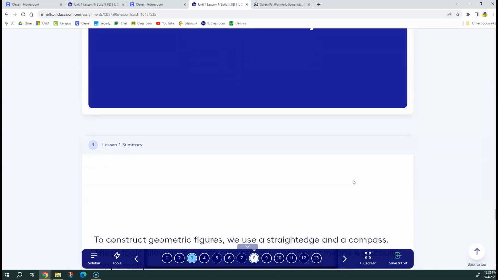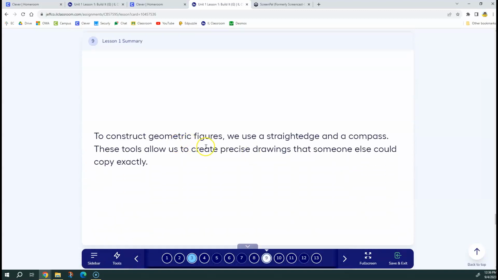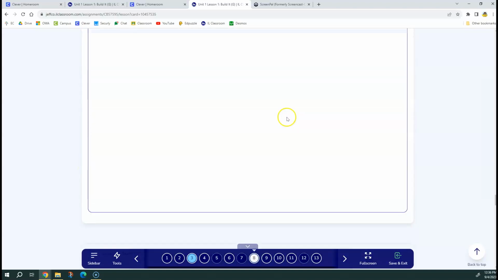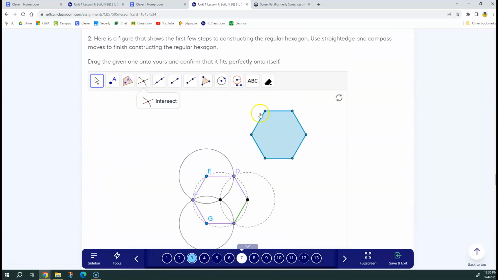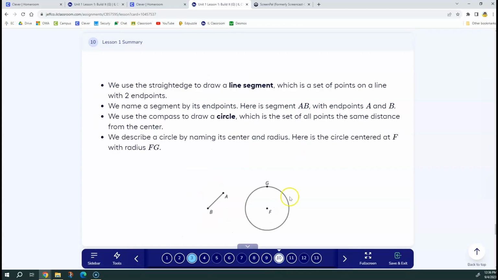Our summary here. To construct geometric figures, we use a straight edge and a compass. These tools allow us to create precise drawings that someone else could copy exactly. So using those tools, that is how we were able to create the regular hexagon up here. We use the straight edge to draw a line segment, which is a set of points on a line with two endpoints. We name a segment by its endpoints.